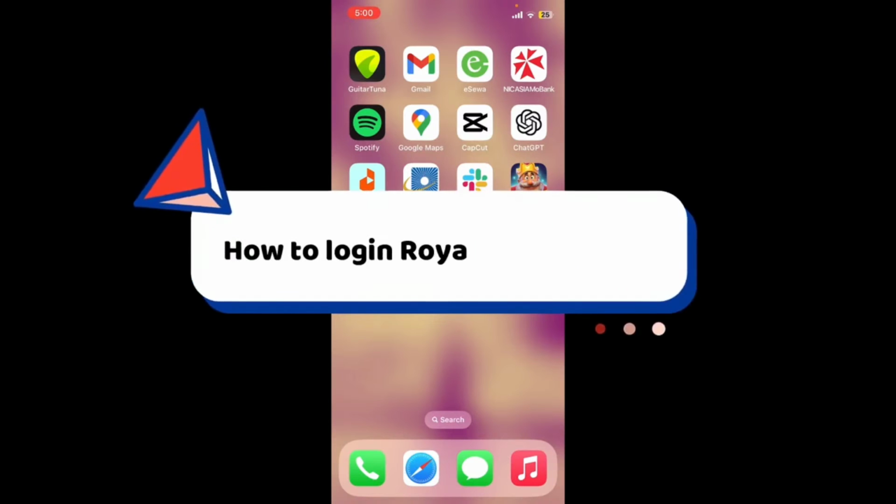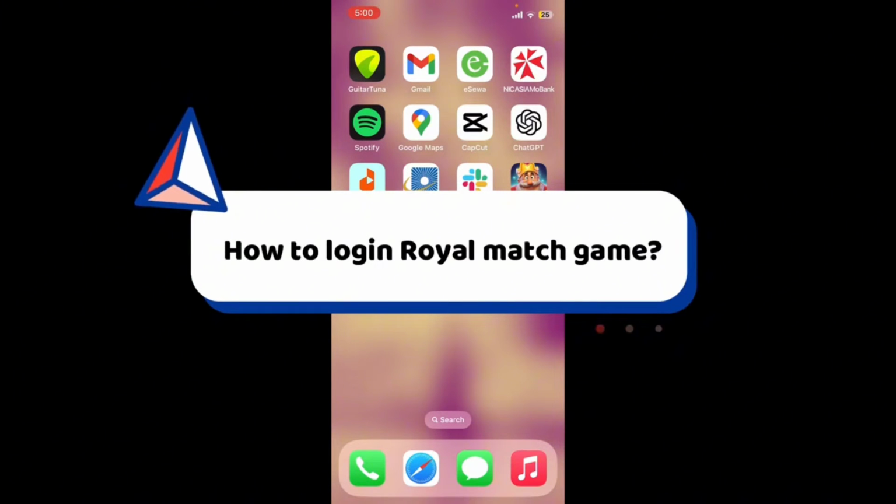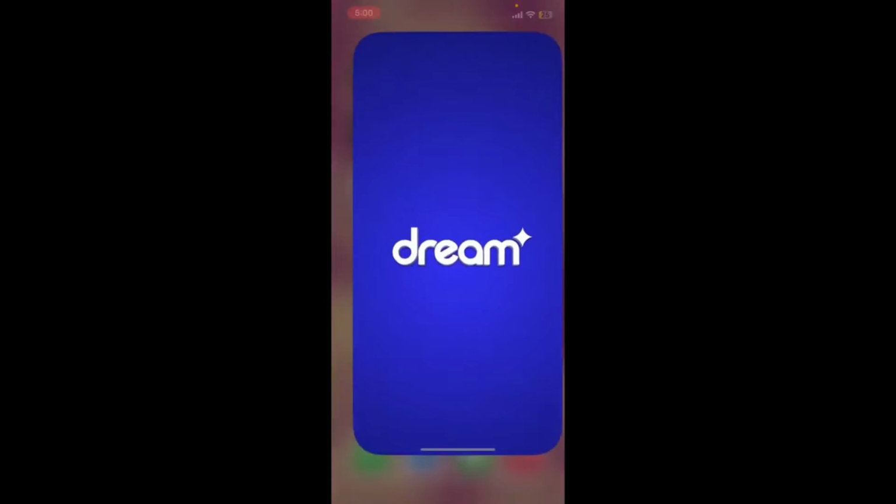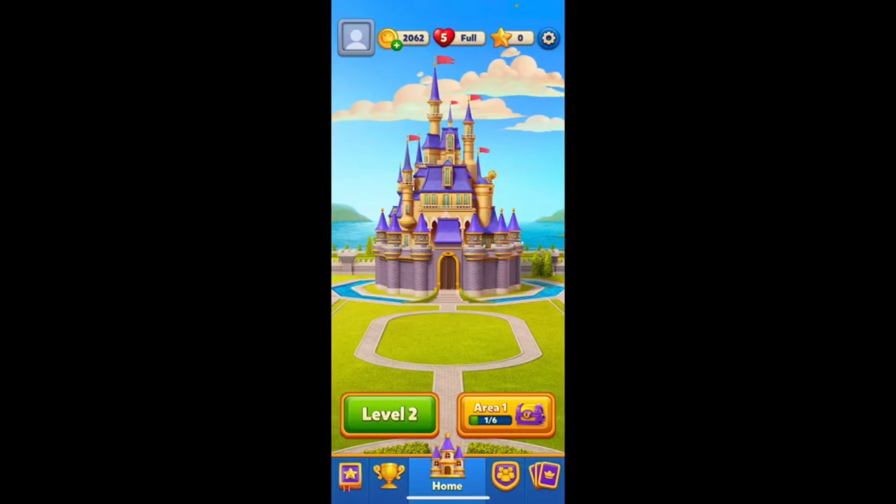How to log in Royal Match game. If you want to log into your Royal Match game on your mobile device, then here is how you can do it. First, make sure that you've downloaded Royal Match on your mobile device. Once you have it, tap on it to launch it. Follow through the on-screen prompts and then you'll end up in this kind of an interface.